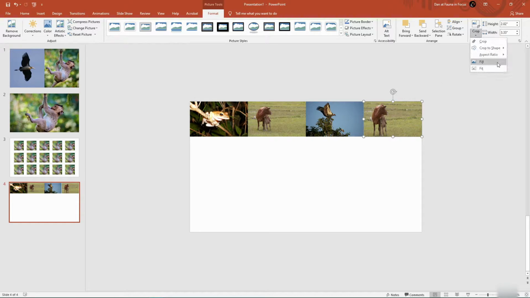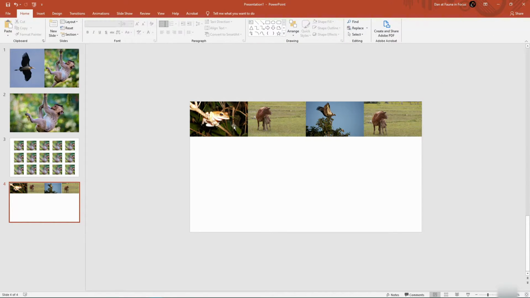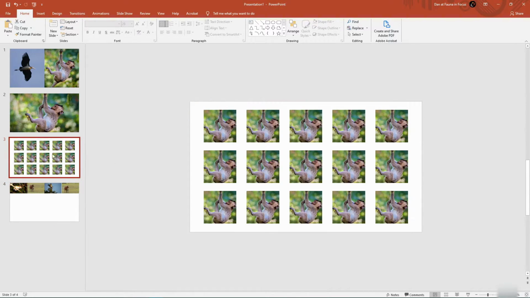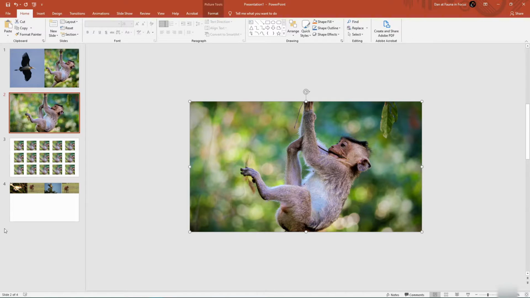Super easy. So that's how you can go from 3 to 4 or something like that. But the trick is to group them first, stretch it to where you want it to be, ungroup them, and then reset the crop angle. All right, we have a few more picture manipulation things to go through.